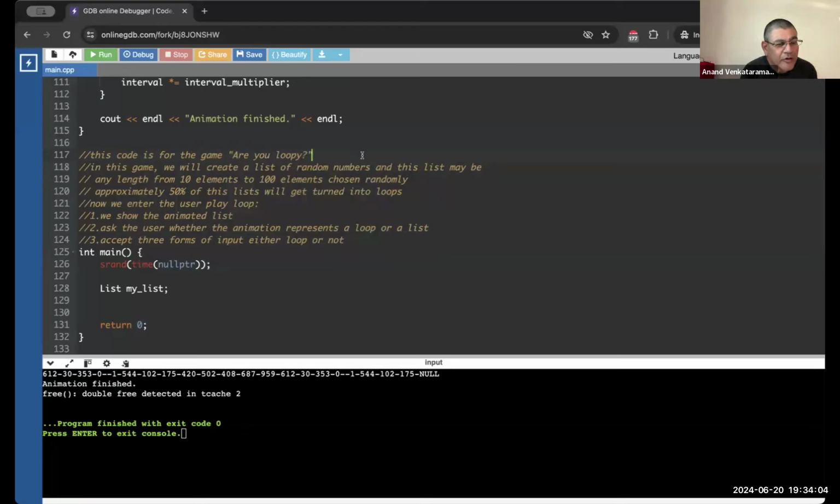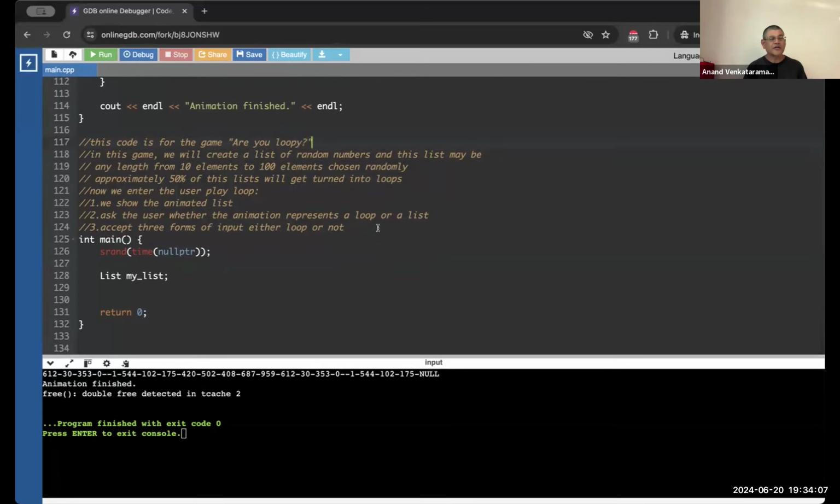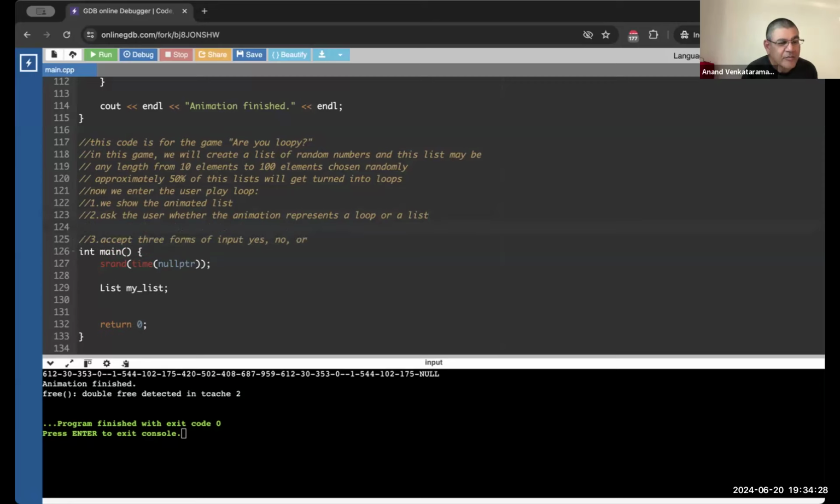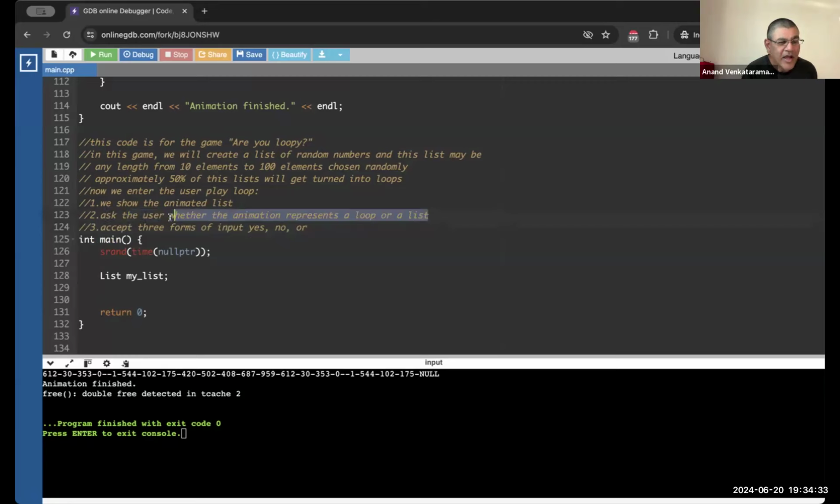Okay, all right. Now accept three forms of input. So you say yes, no, or enter. Ask the user, am I loopy? Right. Now, as on line two, ask the user whether. Within quotes, on line 123. Clean it up. Ask the user, am I loopy? Within double quotes.